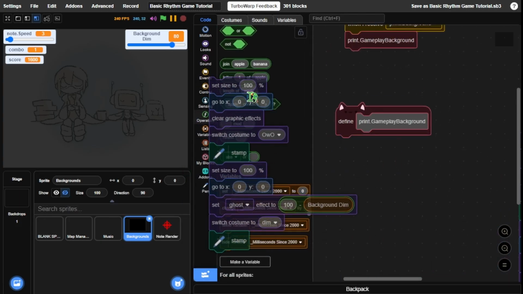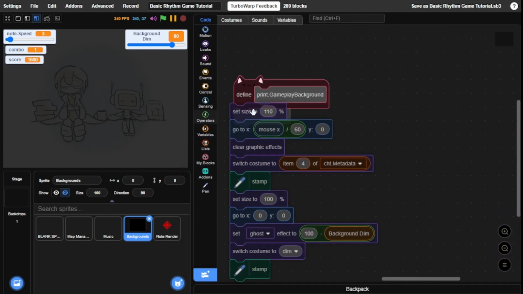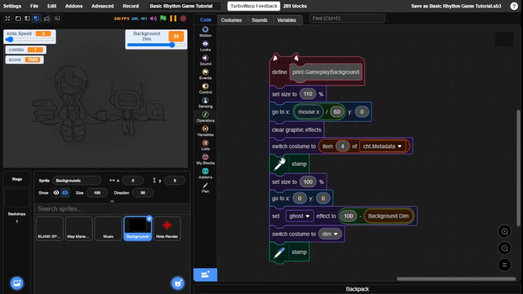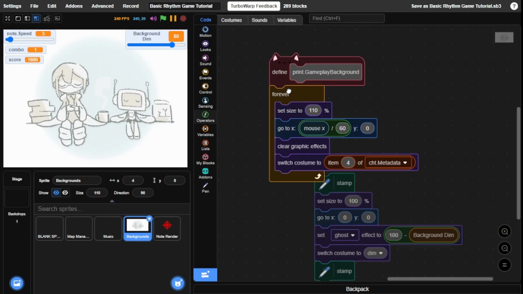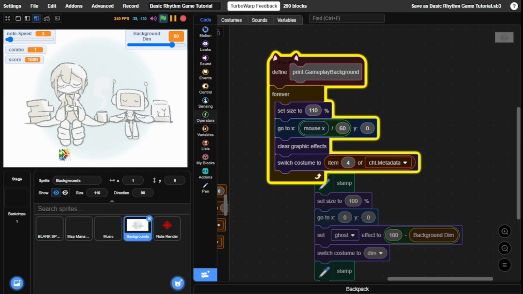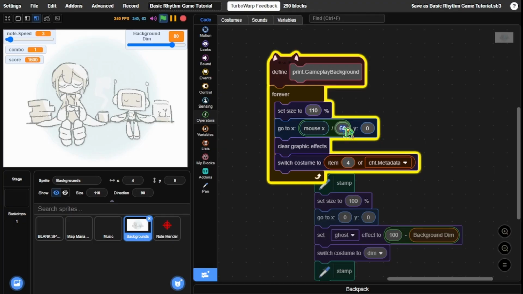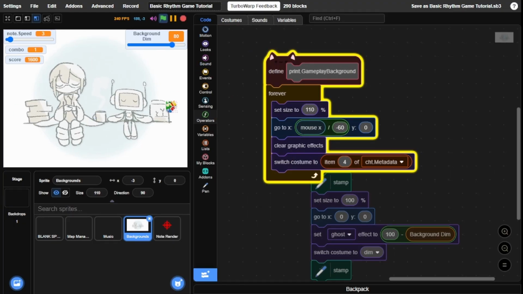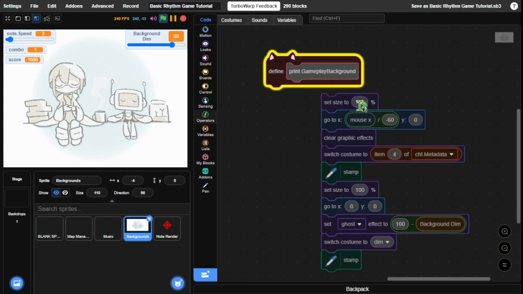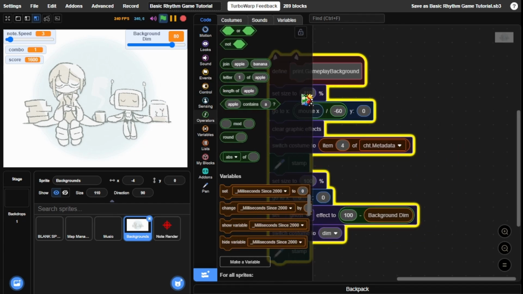I added a minor parallax effect. If you know how to do parallax, you just increase the size. Here, I'll show the sprite. You see it moves slightly with the cursor. Not vertically, just horizontally. Actually, there. Slightly better script now. It's more interesting. And then, of course, the background dim.